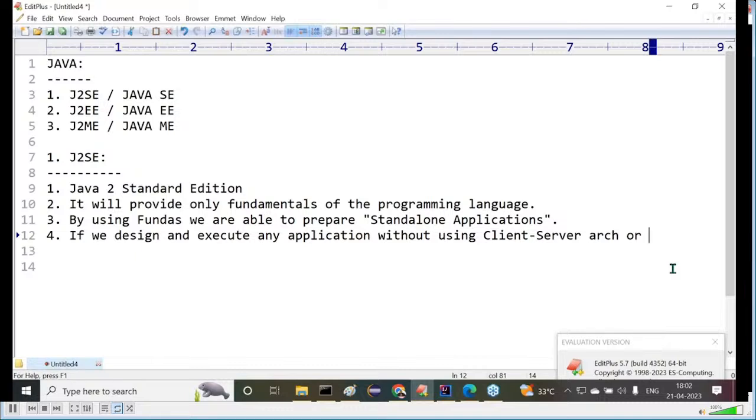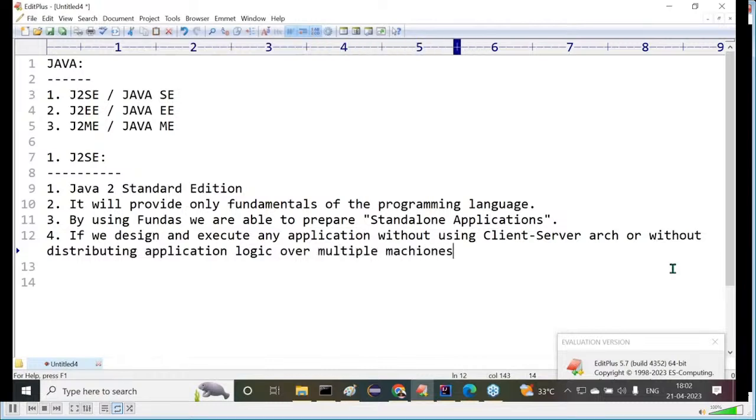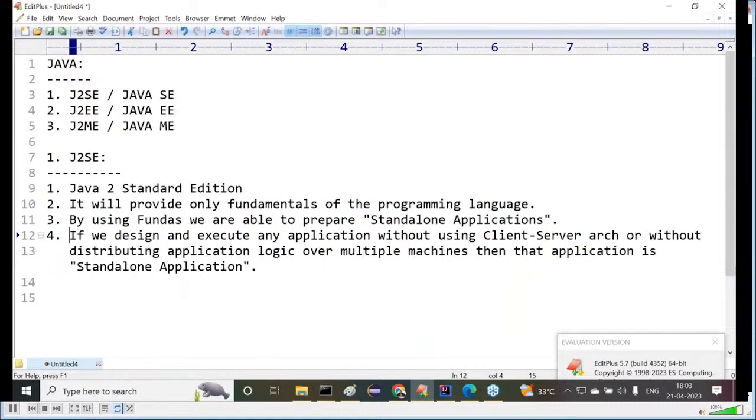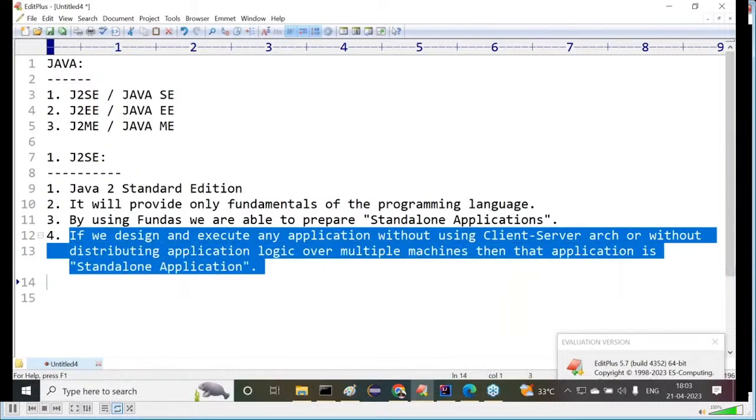If we design and execute any application without using client server architecture, or, listen carefully, without distributing application logic over multiple machines, in the sense computers, then that application is a standalone application. Right, sir? All of you understand this point clearly? Please read out the definition I've given here. It's a very simple definition. While reading the content, we have to understand what I'm telling.